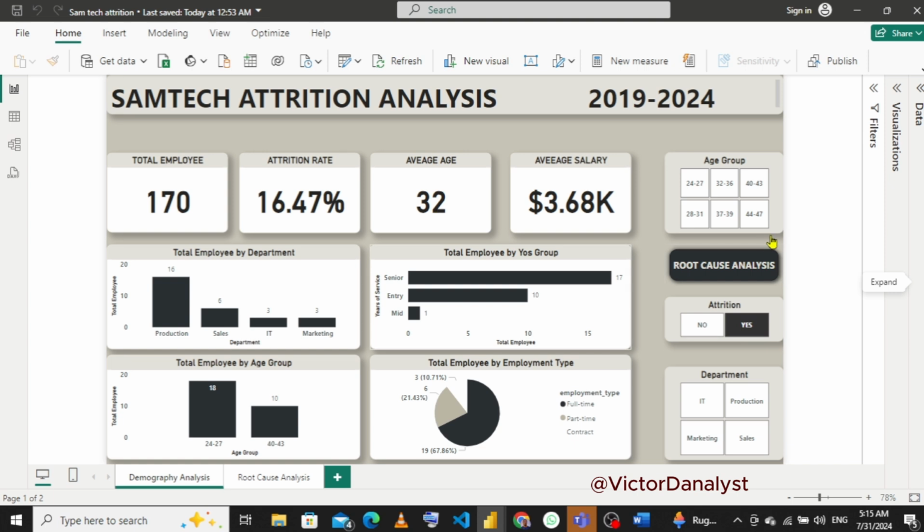These are the projects that we're going to be working on today. We have two pages, which are the demography analysis and the root cause analysis. So this is about problem statements. Let me dive into the problem statements.